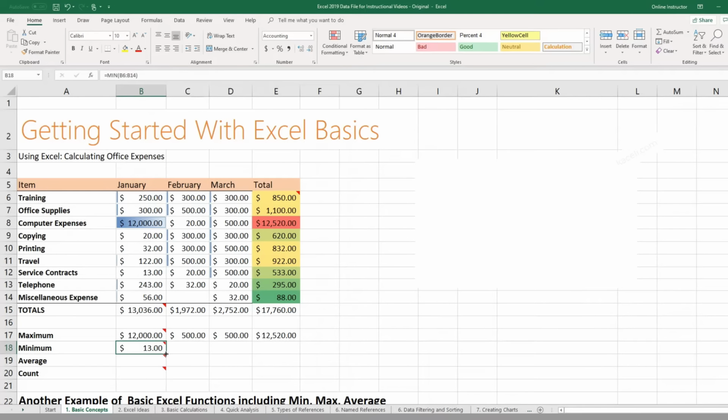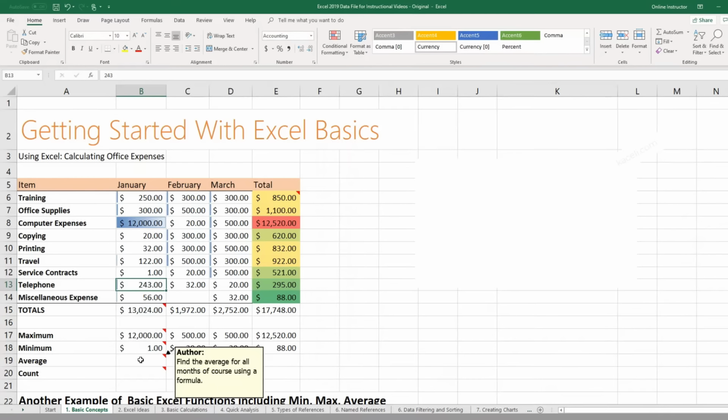If we wanted to find the same thing for the other months, drag this to the right, and you'll have this posted with the numbers. Now let's say this was $1. Notice that has been updated here at the bottom. Again, try to get the concept of how this works.